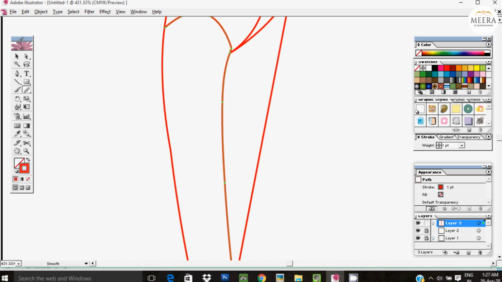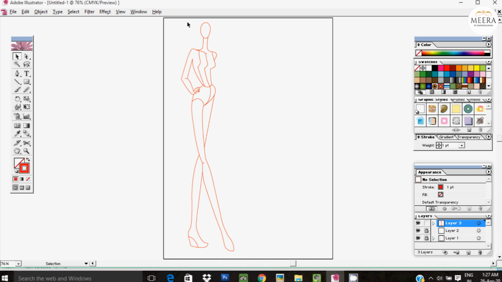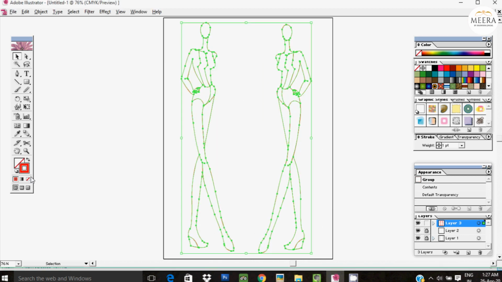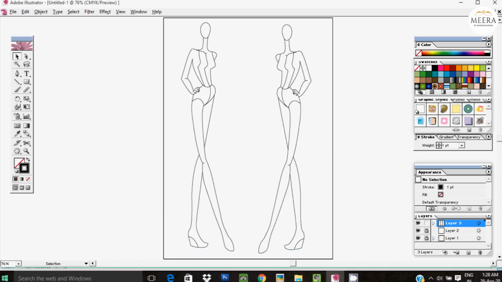Lastly, we'll group the entire sketch, copy and reflect it, and then change the color of it as per our requirement.